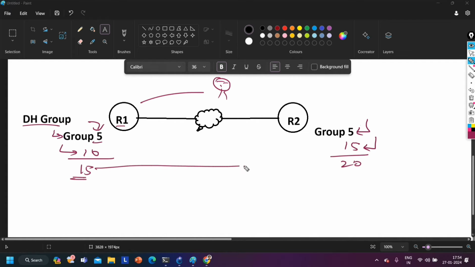Now router 1 is going to share this number with router number 2, and router 2 is going to share this number with router number 1. If there is an attacker, the attacker will get the numbers 15 and 20, right? See guys, these routers are going to use this number to encrypt the data. This is very important. This is the ISP, not a secure network. So the attacker will get numbers 15 and 20.